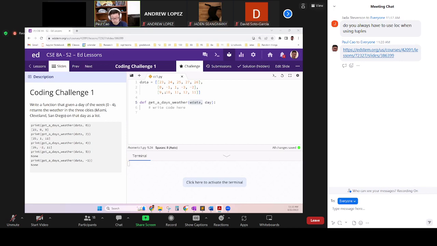This one would return the column. And be careful, if you are given an illegal day, then you're going to output -1. Okay, so can you do this yourself? You can see the link to the coding challenge in the Zoom chat.